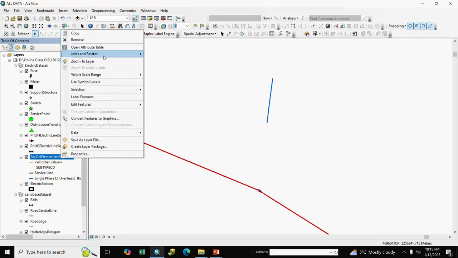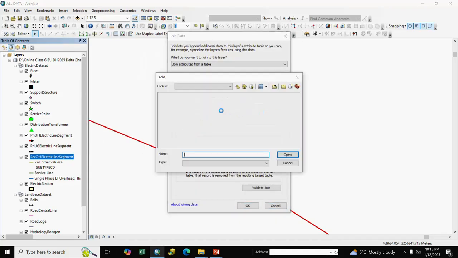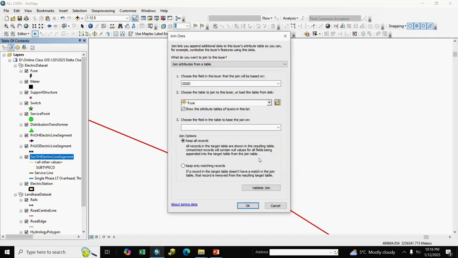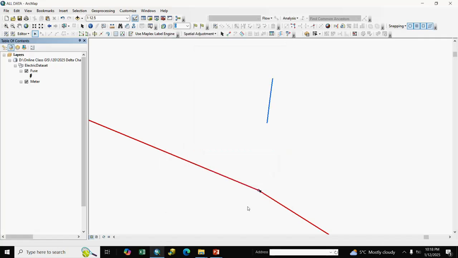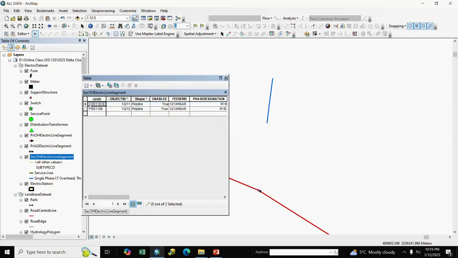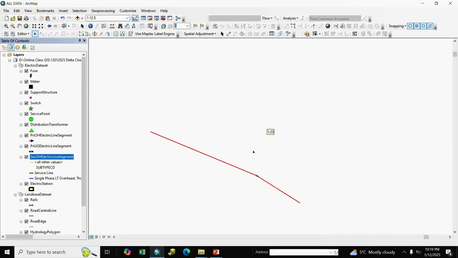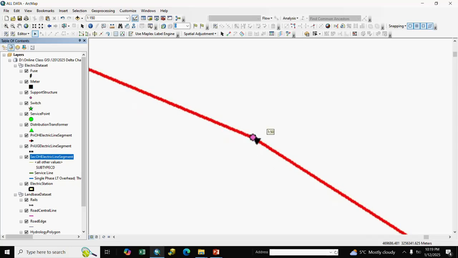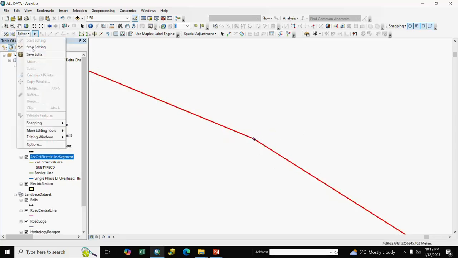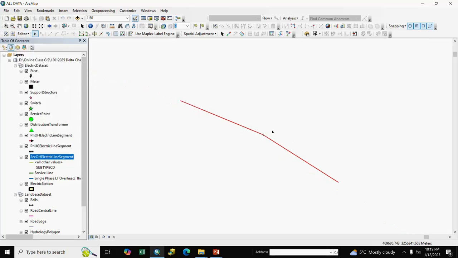Last, we go to secondary OH, select the GIS ID, select secondary OH, add, keep only matching records, OK, and we open, select and delete. Remove the join. Yes, our file is removed. All the fields are removed, meaning deleted. We save it.